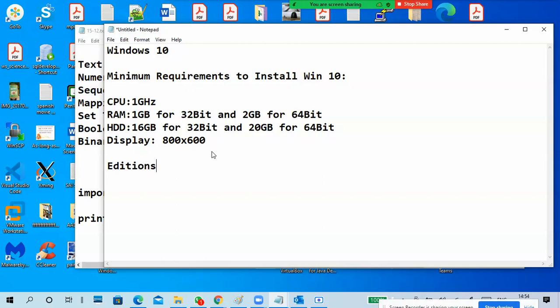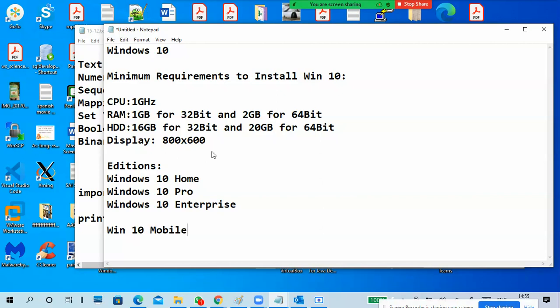Now, editions. What are the Windows 10 editions? Very good. First one is Home Edition, Windows 10 Professional, Enterprise. You can write the full Enterprise or ENT is also okay. Next, Windows 10 Mobile, and Windows 10 Education.